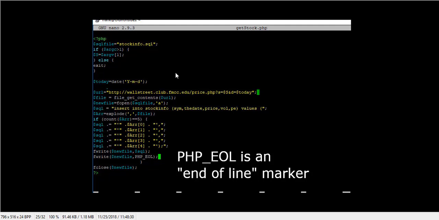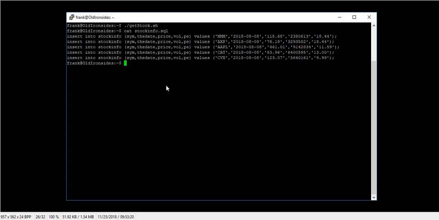So what I'm going to do here, though, is after I've done that, I'm going to write a second line, the PHP underscore EOL. EOL is an end of line marker. So that way, it'll look a little neater and tidier when I run this program. So I've got, in this case, 5. I had 6 stocks, but only 5 of them are showing up because one of them had no data.